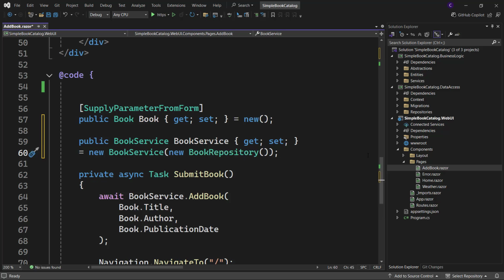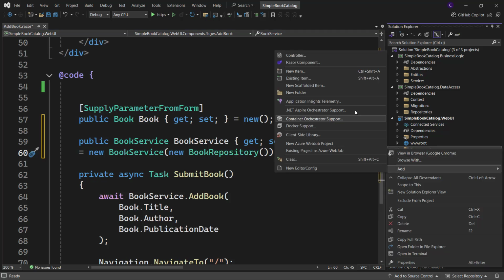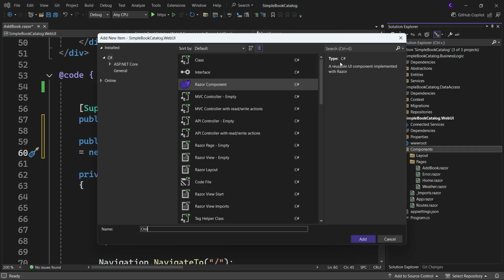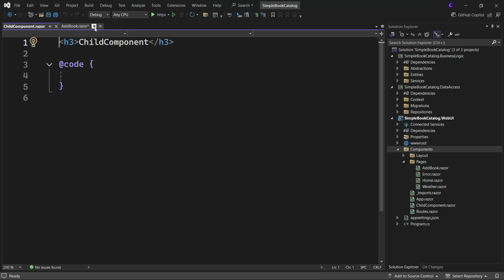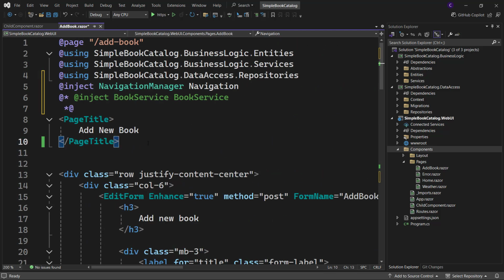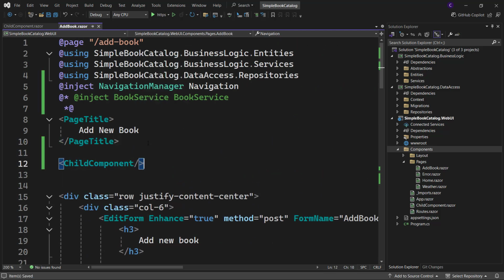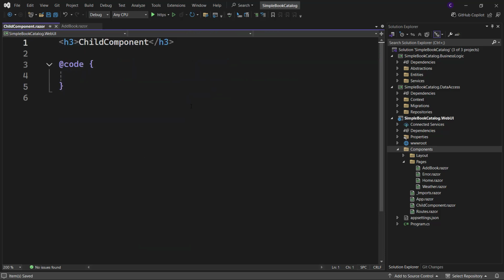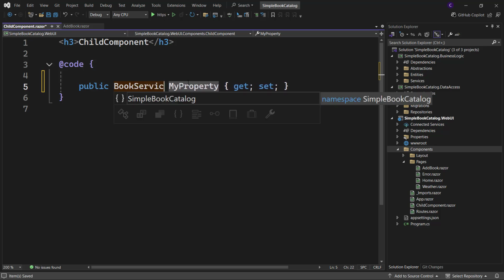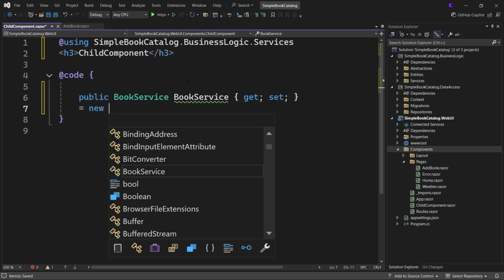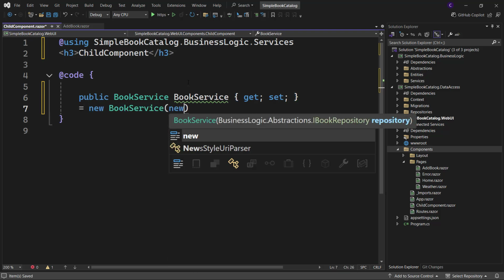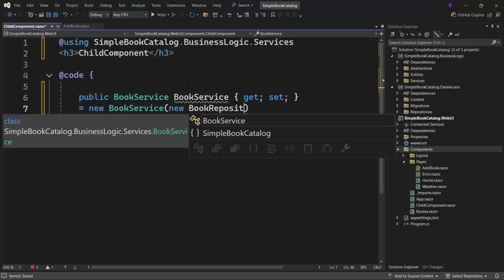Further, let's add another razor component called child component and make it a child of our addbook component. And inside the child component, in the code block, create a public property of type book service called book service, and once again instantiate it directly by creating an object of book service, passing in an instance of book repository into the constructor.